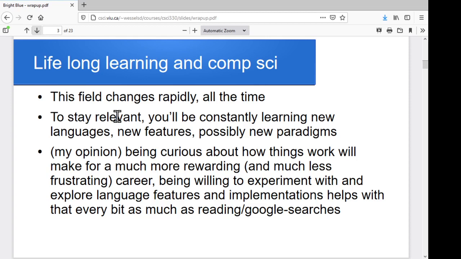Now, in this field, things change all the time. If you're going to stay relevant in this field for the next 20, 30, 40 years, however long you plan on doing this, then you're constantly going to be learning new languages, new features, and entirely possibly new paradigms as time goes on. If you're curious about how this stuff works, it makes your life in this field more interesting, right? If you've got that active curiosity, it is much more rewarding to be able to say, oh, that's how it works. Treat things like a puzzle, be willing to experiment, be willing to explore language features, be willing to dig under the hood and find out how things work. And that will keep you both interested and effective for a lot longer than otherwise.